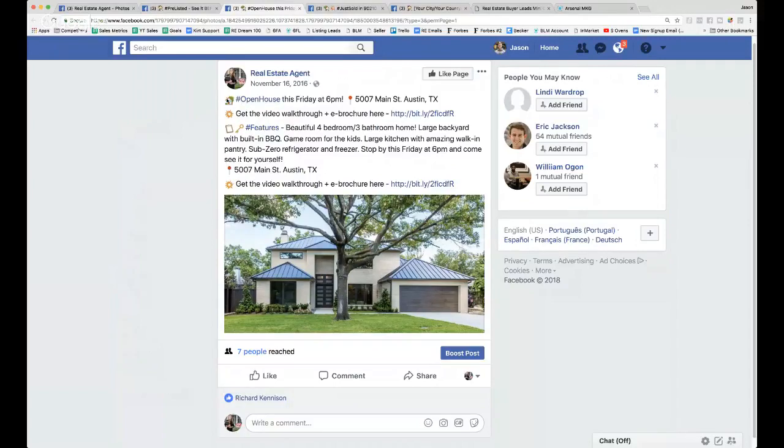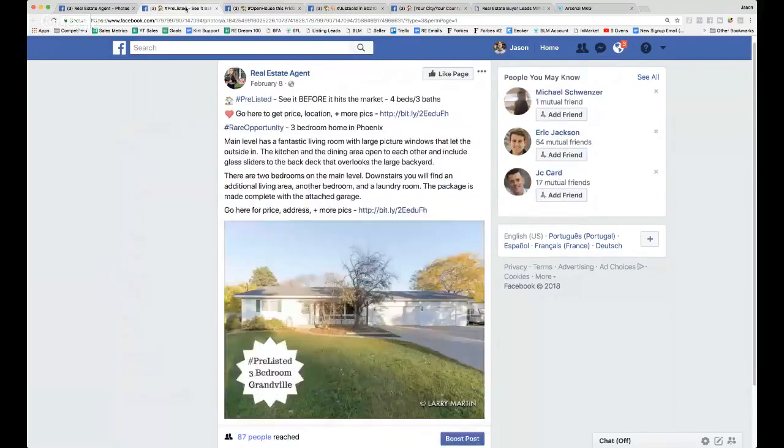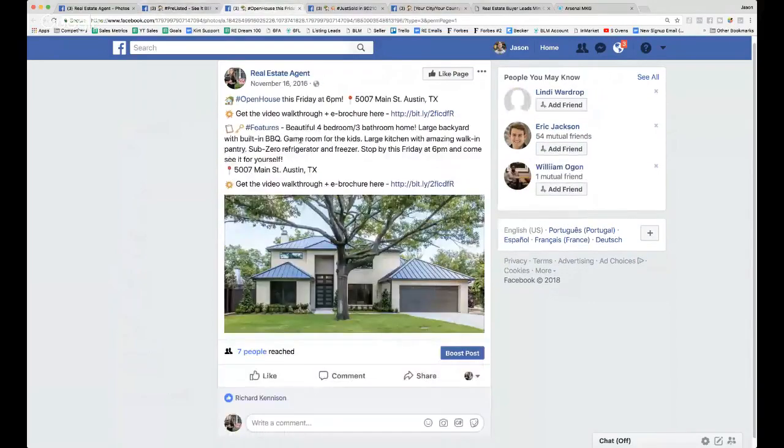So if we come over here, we've got open house this Friday at 6 p.m. We've got the address, and then a quick call to action. And just like the other one, we have 2 paragraphs, we just got one right here, but same concept. So: beautiful 4-bedroom, 3-bathroom home, large backyard, built-in barbecue, game room for the kids. We're just hitting all the top things.